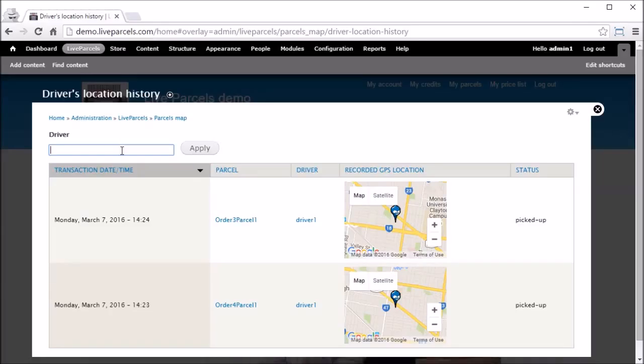Right now, LiveParcels do not provide a live update of your driver's location because implementing such a feature on the mobile app will drain the battery too quickly.